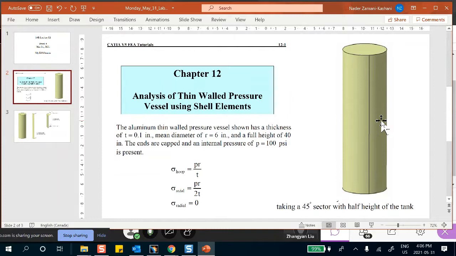So that pressure, that stress through the thickness is not zero, but it goes from 100 to zero. Inside 100, outside zero. And look what we're comparing it with. We're comparing with 6,000 psi and 3,000 psi. So we assume that the stress through the thickness is zero, and therefore we can use shell elements.